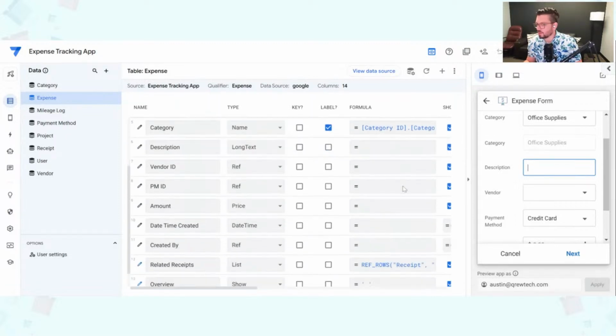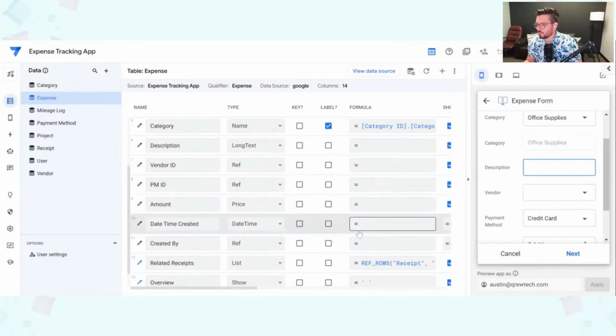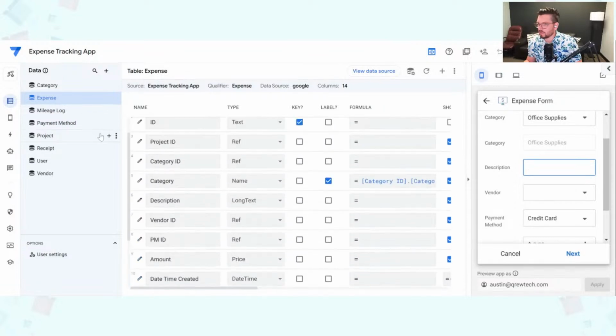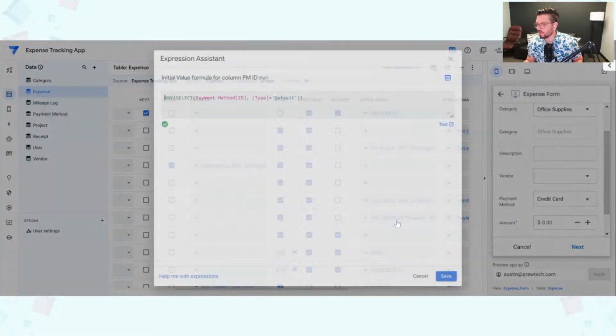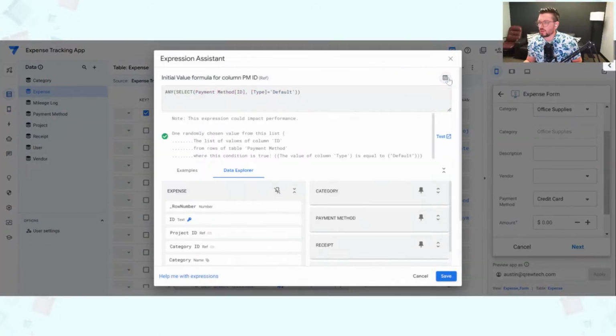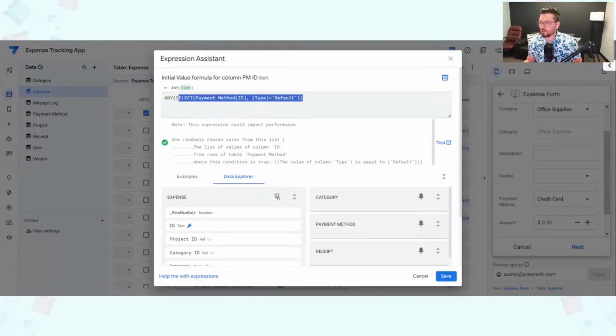So where is that payment method? Might not be on the right table. Expense table. I'm on the right table. Okay, so where's payment method? Right here. Okay, so it auto-filled it, and here's our default value expression that we used in our last session. So the any select payment method ID type equals default.